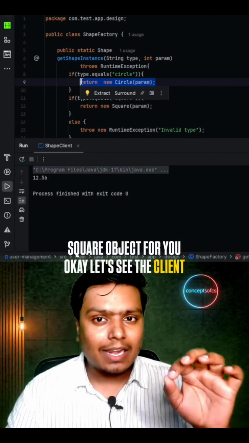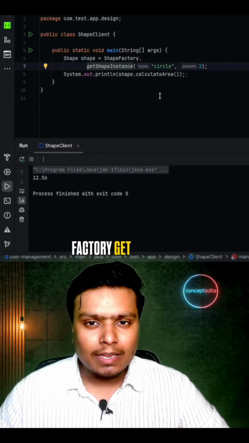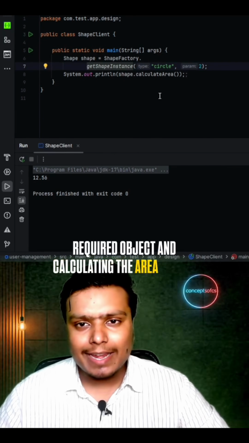Okay, let's see the client code quickly. So the client is basically calling the shape factory get instance method to get the required object and calculating the area of that shape.